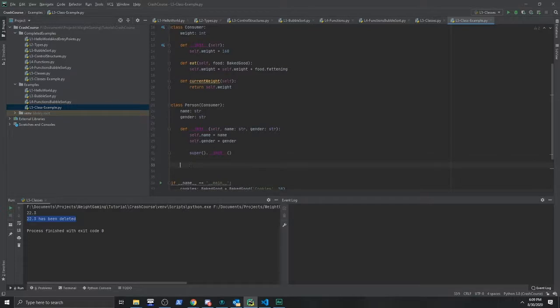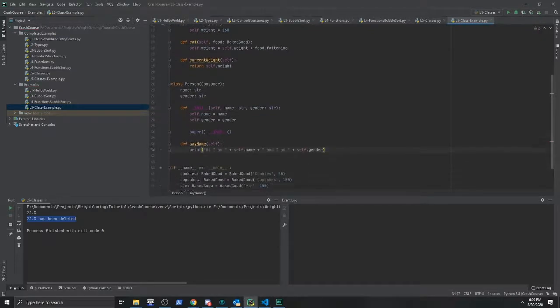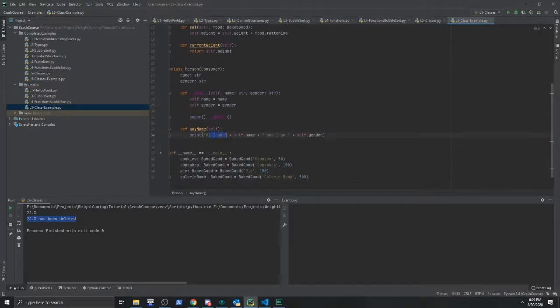Now we're going to give a person the ability to tell us their name. So we'll create a new method called sayName, and we're going to print this line, which I am just going to pull over here. So what they'll say is, hi, I am their name, and I am whatever their gender is.